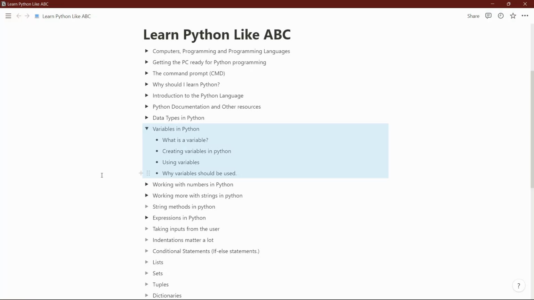In the previous video, we studied data types in Python, and in today's video we are going to be looking at variables in Python. We'll look at what a variable is, how to create variables in Python, and then how to actually use variables. Then finally, before we conclude, we'll look at why it is necessary, or the good aspects of using a variable.